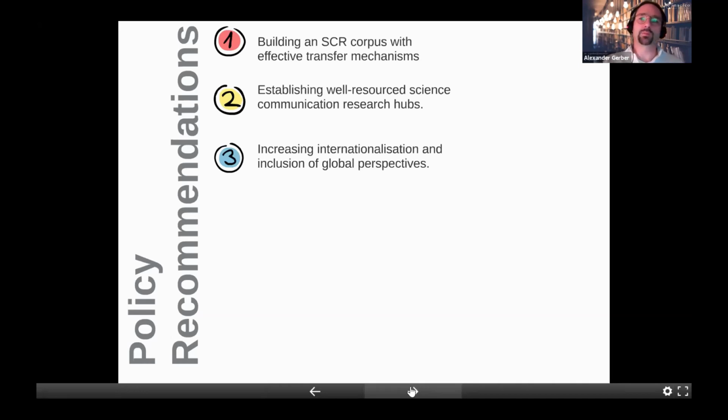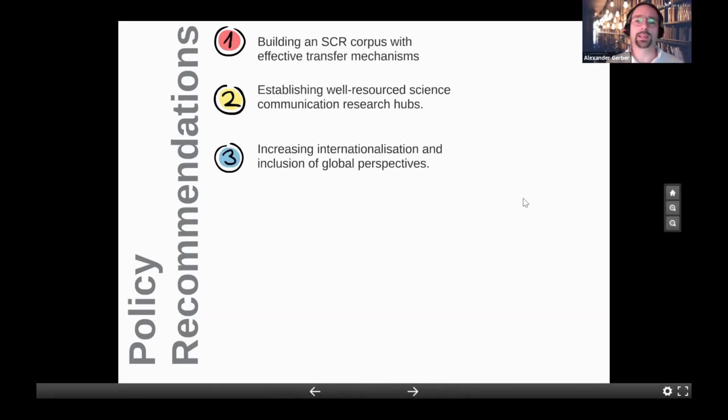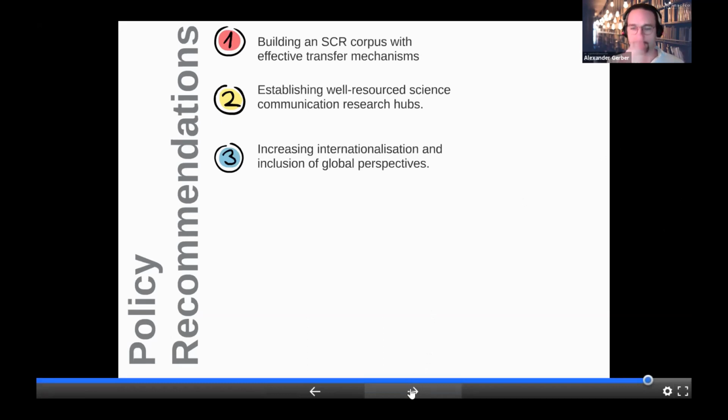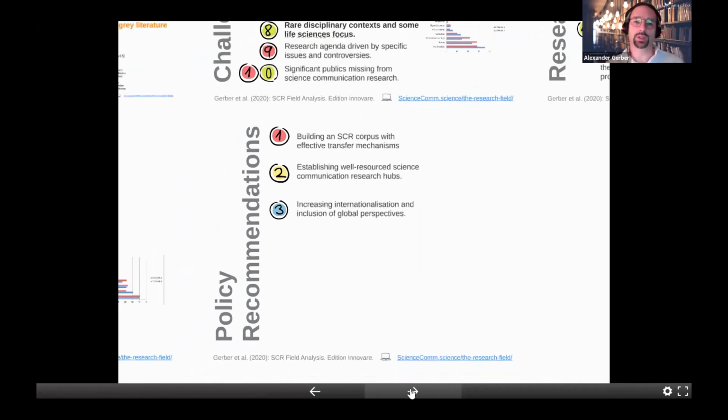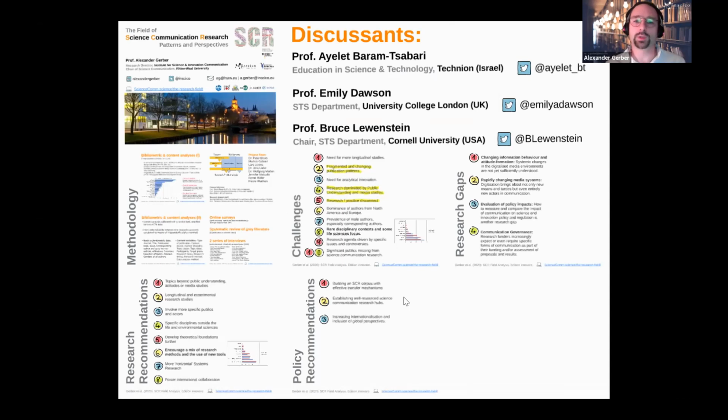The third policy recommendation would be about increasing internationalization and inclusion of global perspectives, because, I suppose, it's rather self-explanatory that unfortunately the European, the Australian, the Indian and the Japanese science communication research to a large extent focus on their specific challenges and solutions and contexts and policies, whereas a comparative understanding of what's going on in the world, mutual learning between the different systems across language and cultural barriers, I think would be something that the study also concluded would be a great opportunity.